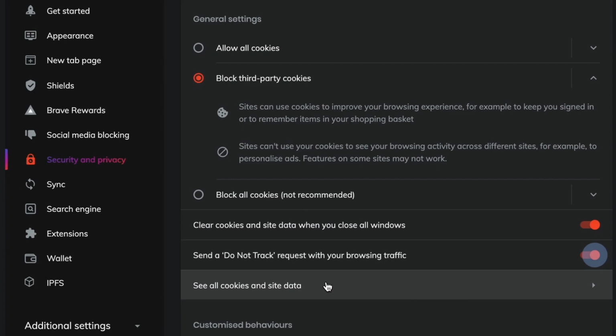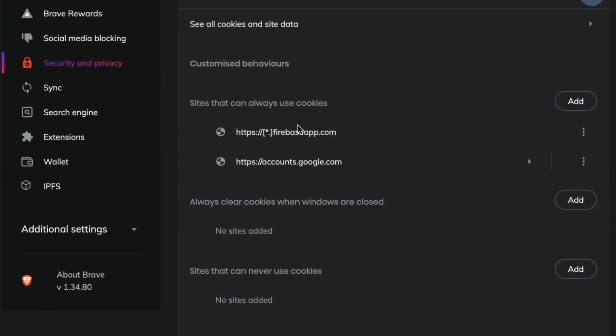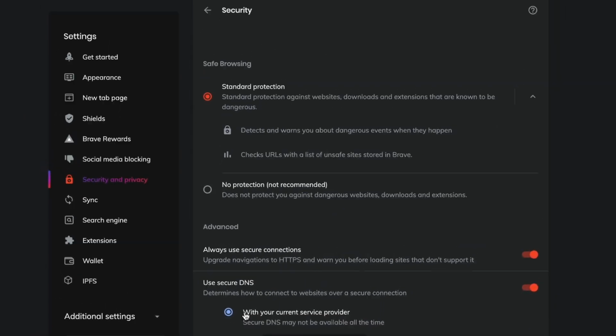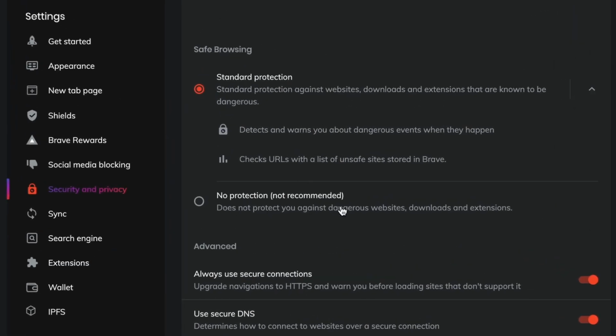See all cookies and data, not really interested in that anymore. And you can put a whitelist right here, sites that can always use cookies. So the sites that you trust, you can set them right here. And you can also create a blacklist, which are sites that can never use cookies. And let's go to the security settings. Here we have standard protection and no protection. Of course, I recommend having standard protection turned on.